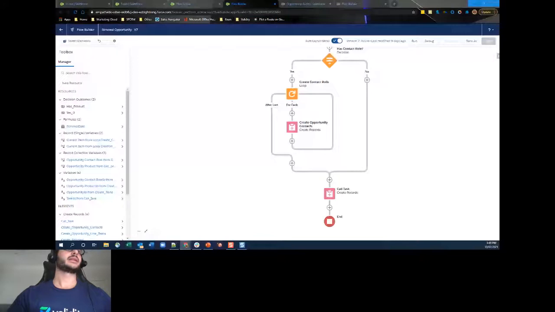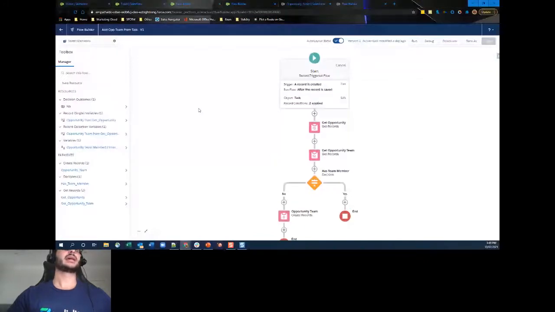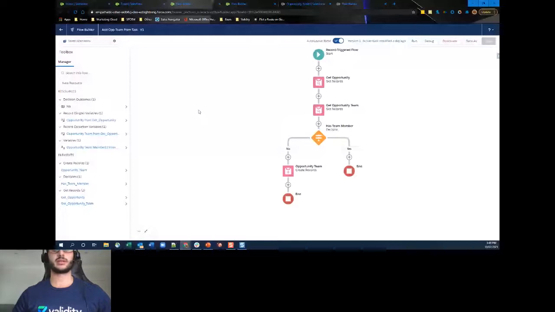Going on to our next one, and this is an interesting one. I think this is a pretty common use case: you've got the ability to default opportunity teams. If you're using opportunity teams, you have the ability to set up predefined opportunity teams. With flows, you can expand that functionality a lot further.